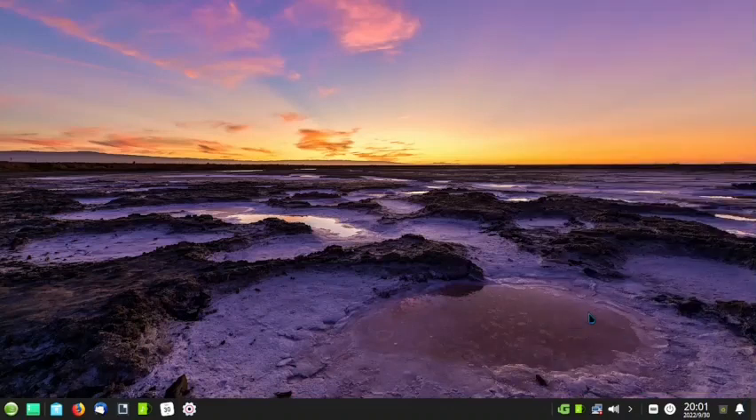Okay, with this we have done the detailed review of the Deepin Desktop. According to me, Deepin Desktop is the second most gorgeous desktop after Pantheon Desktop. Your choices might differ, but according to me, it is the second most gorgeous desktop. So with this, we complete the detailed review of the Deepin Desktop in openSUSE Leap 15.4.